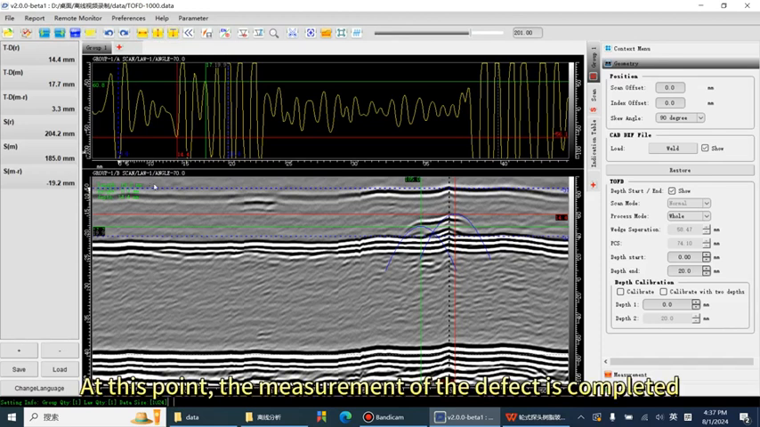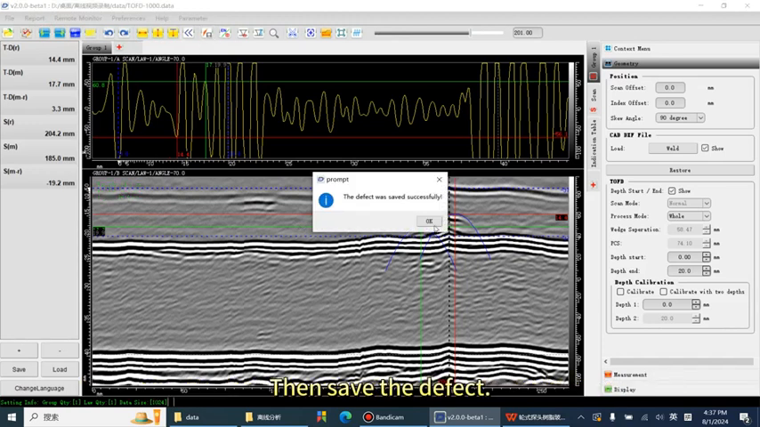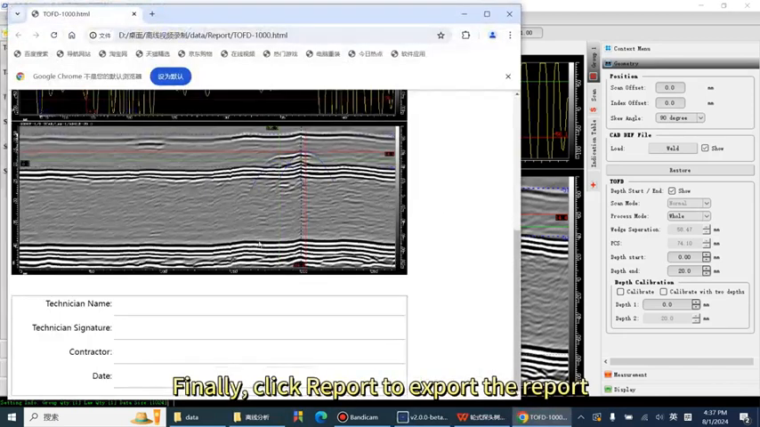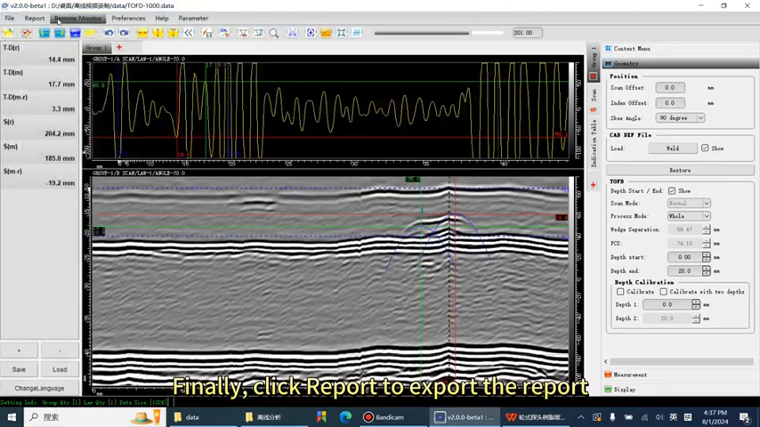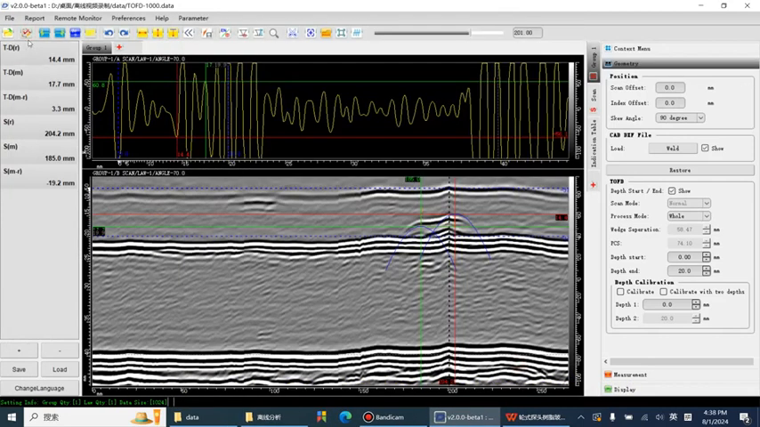At this point, the measurement of the defect is completed. Then save the defect. Finally, click Report to export the report. When you need to export the Word report, set the relevant parameters in advance, then export the Word version report.